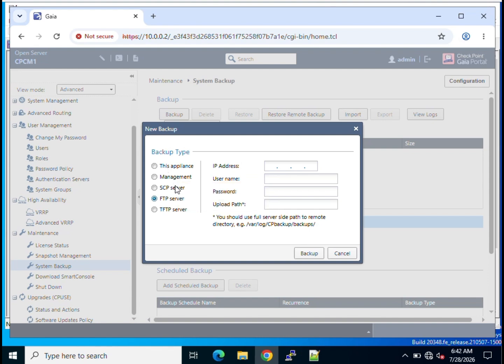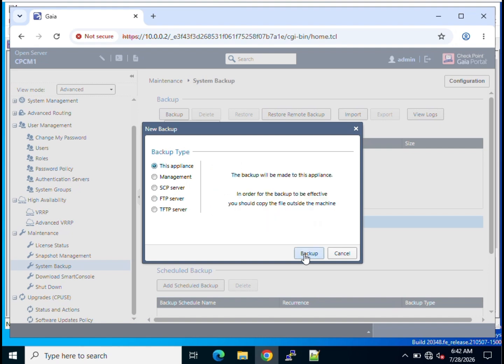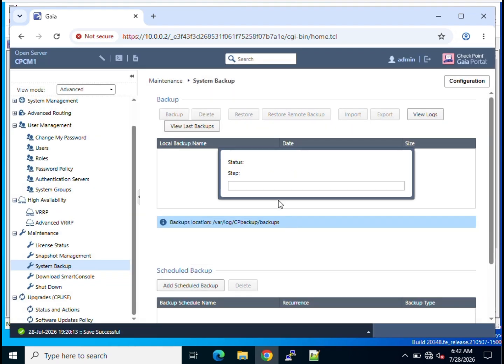Now, right now, I do not have all these servers configured. So I will take this backup on this appliance and I will continue, click on backup. So as soon as I click on this, it will start to take the backup. So performing local backup, creating compressed backup file. And if you see the location of this backup is this. This is the directory where log, CP backup and backups.